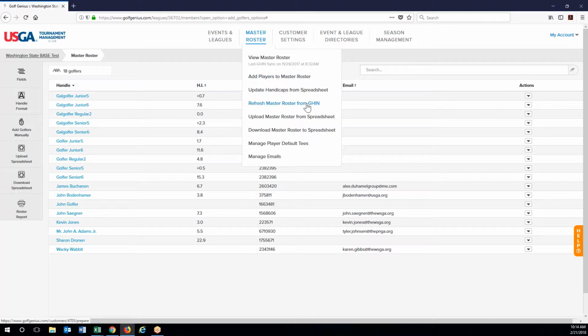What this does is goes out to Gin, looks at your Gin account for the club, and downloads everybody in it. Now I know a lot of people don't have everyone from their club playing in events all the time, so they really don't need all those people. This is where uploading from spreadsheets is a really good idea, because you can download your roster from Gin, sort through it to find the people that you don't want in your master roster, take them out, and then upload those people to this.